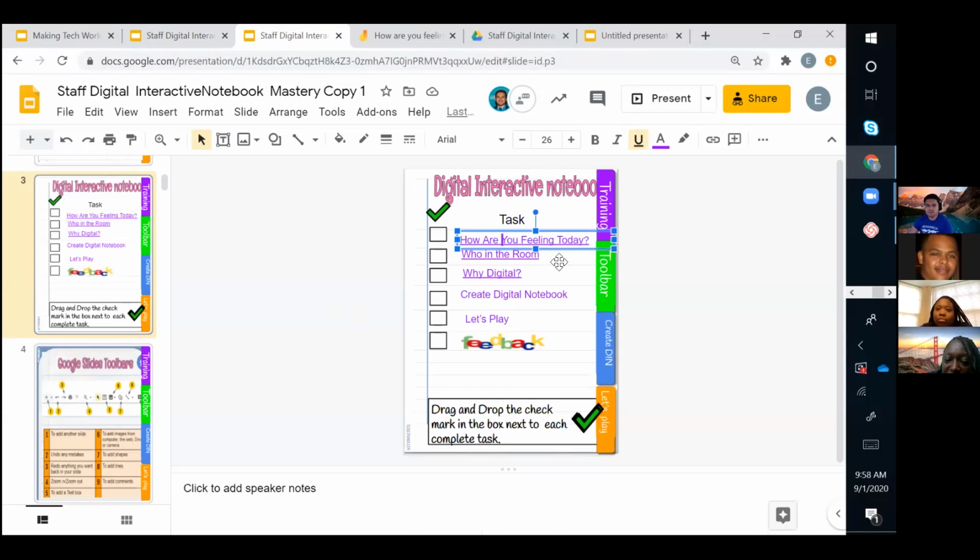So we already did the checking in. You're gonna do an activity where you see who all is in the room, on campus or virtually with us. You will have a wide digital activity. You will create a digital notebook, and then we're gonna play around with the different tools that you have in your interactive notebook. And then at the end, you will give feedback.